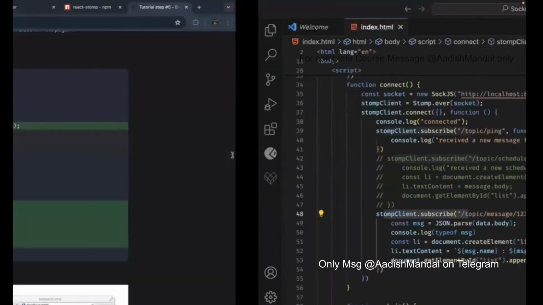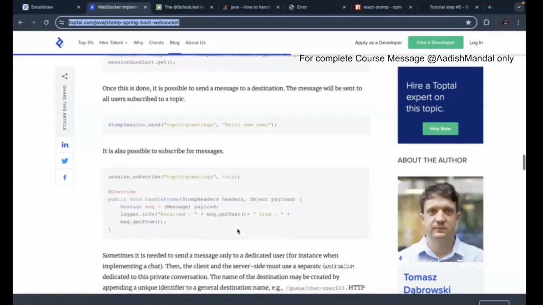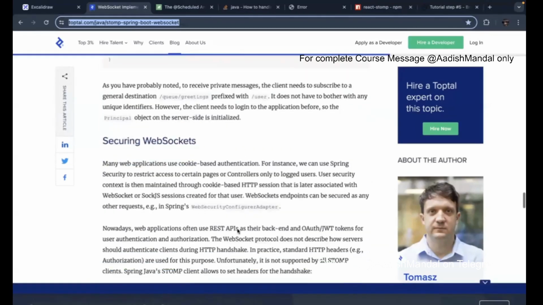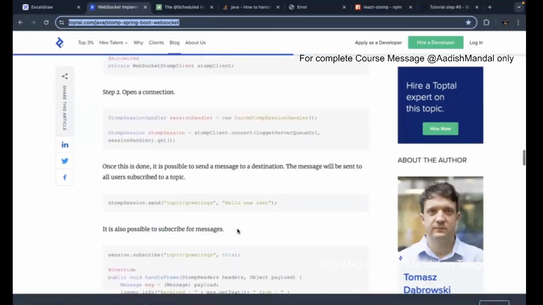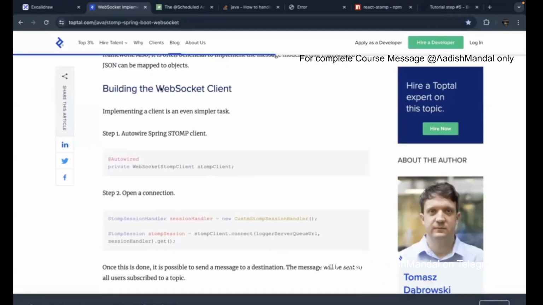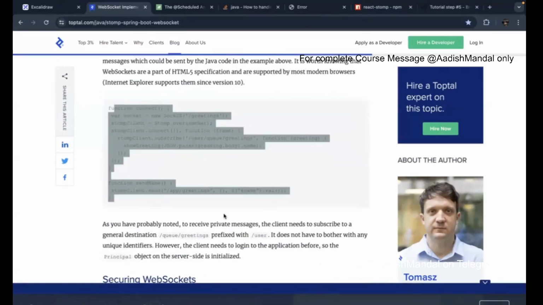Okay. So there is this article from Toptal. I would highly recommend you guys to read this article from Toptal. They actually talk about it. And if you carefully go here, can you see? They also talk about how to prepare a WebSocket client. Currently, our client is a JavaScript client. So this is similar code to what we also wrote.